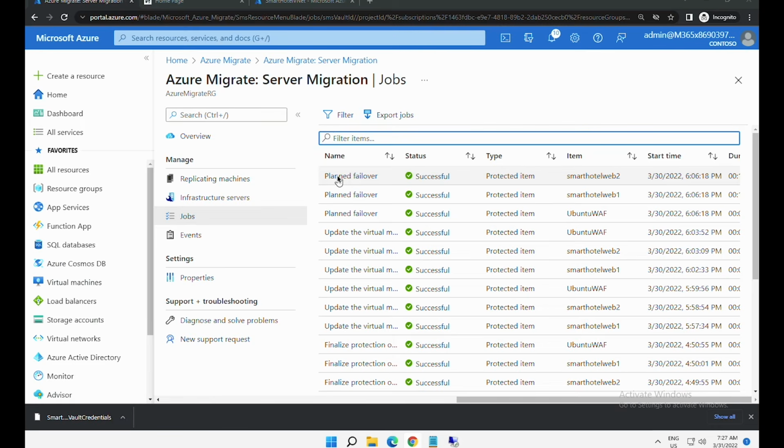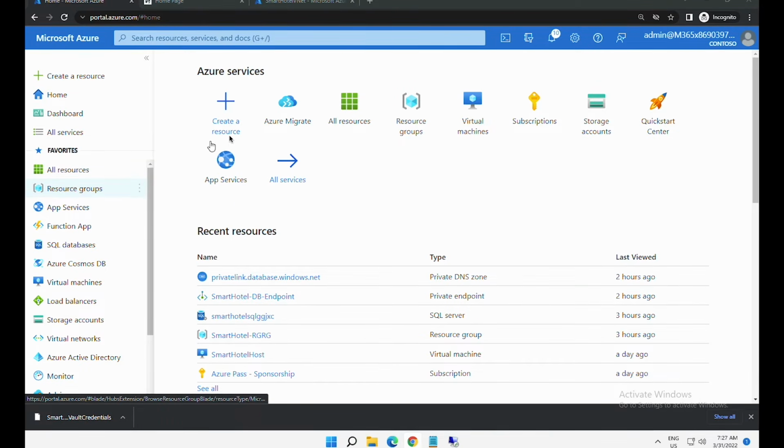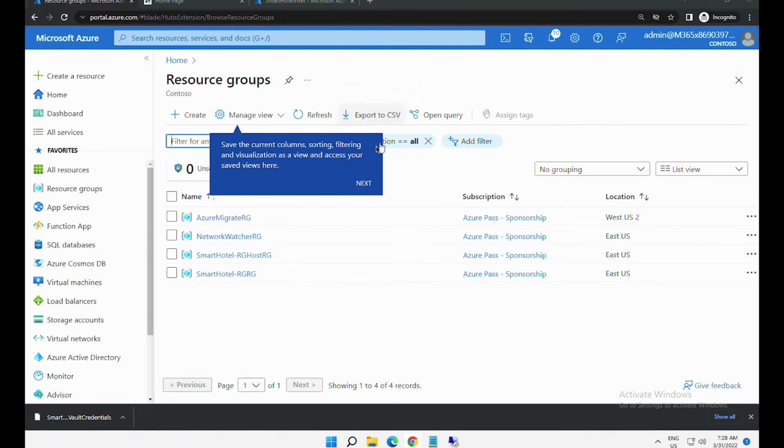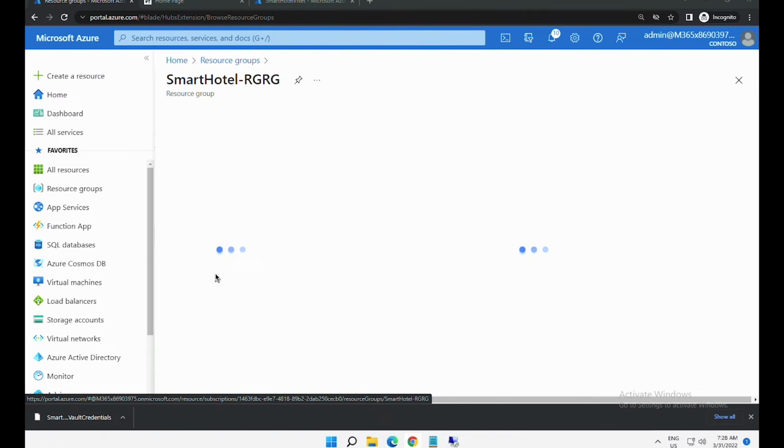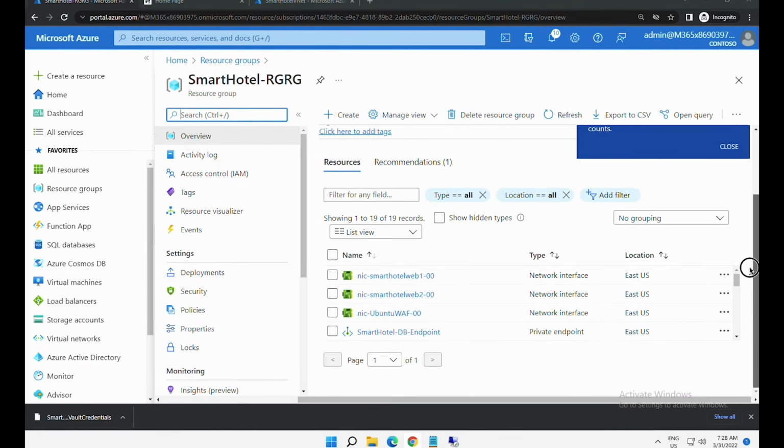Okay, all right. So it looks like all of our failovers have been completed. You can see the status of all 3 virtual machines is completed. Now let's go back to our Azure portal. Go to Home or go to Resource Groups. The resource group we chose to move all the failover machines to was the Smart Hotel Resource Group. Select that. And we need to make sure that we can see all the virtual machines migrated to this resource group.